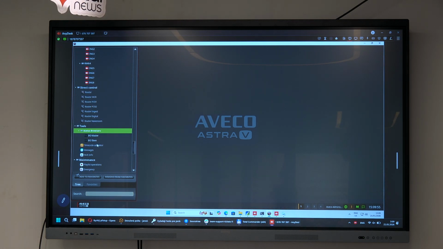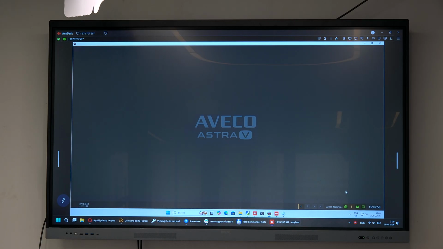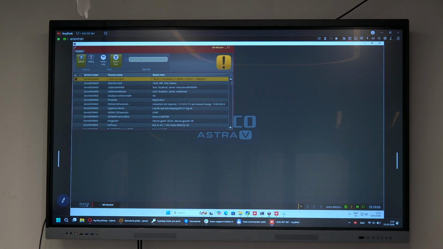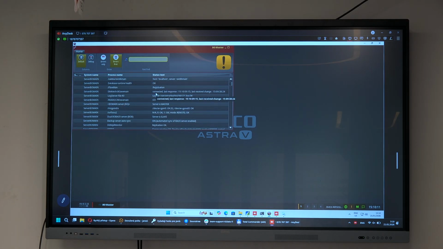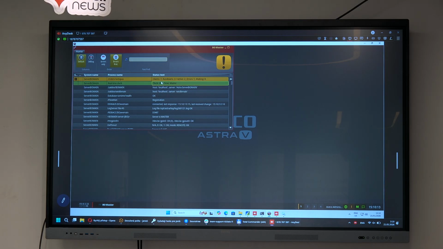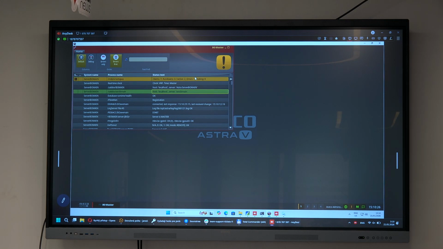Status browser. You can find it here or click here, BioMaster, and you can see the status for all these services running on our servers. When you see a warning there, it means there is maybe something wrong. Currently there is something with Octopus, there is one wrong. But a warning is not so bad. There is also red color. Red color means something very bad.